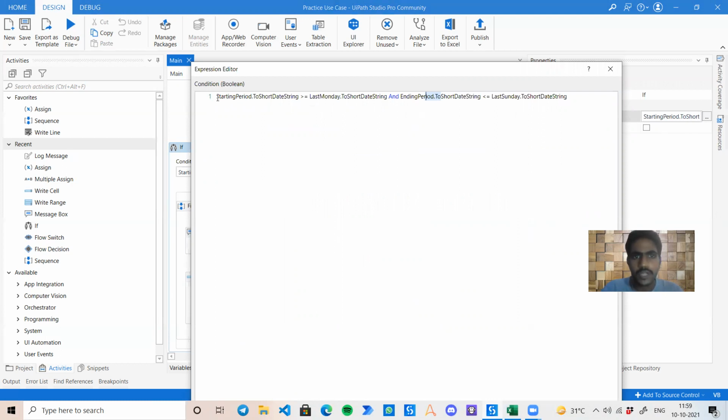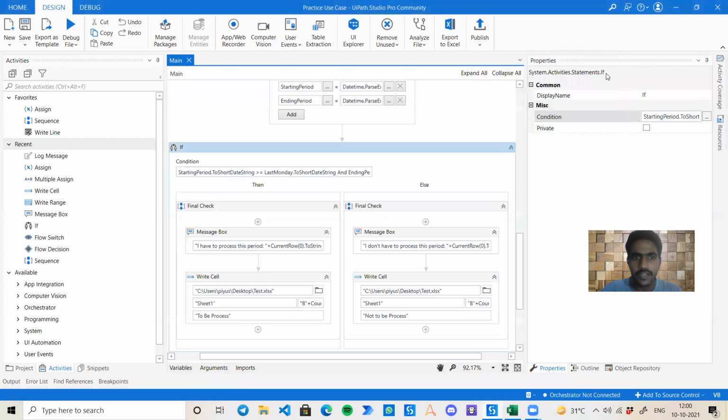always be less than or equal to Sunday. So what I'm doing is starting period dot ToShortDateString, just to ignore the timestamp which might be there, greater than or equal to last Monday dot ToShortDateString, and we are using equals because it should definitely belong to this week, Monday and Sunday. Then ending period ToShortDateString should be less than or equal to last Sunday dot ToShortDateString. Okay, that is our if condition.